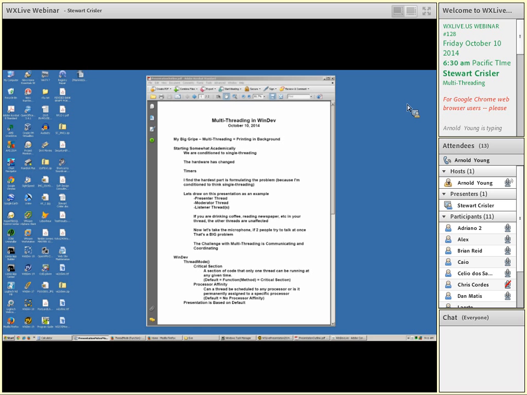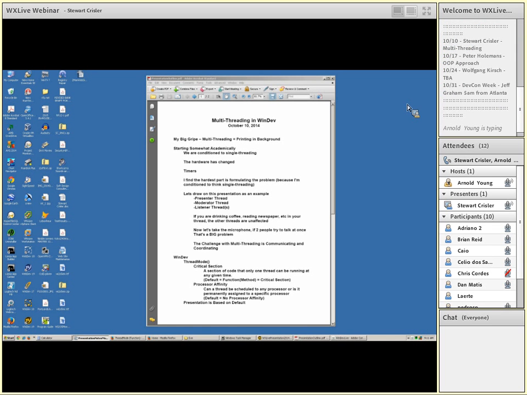And this morning we have Stewart, who's going to talk about multi-threading, right? That's correct. And so here we go. It looks like you got a great outline here. Better let you get going. Sorry about that, everybody. But all right, well, there you go.